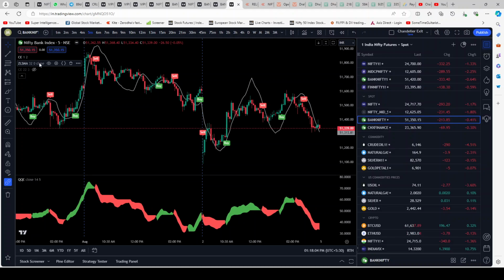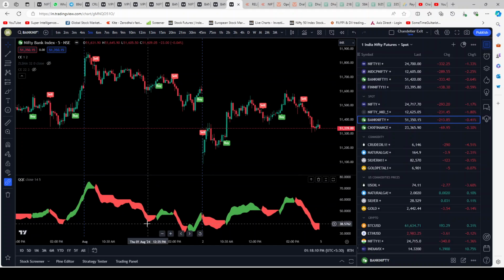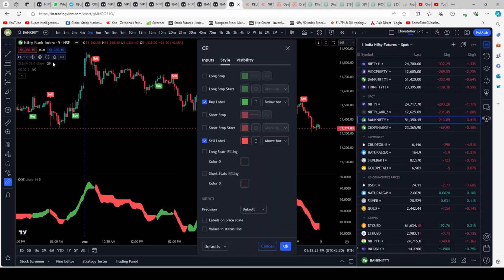Again, if you're on the free version, you'll not be able to use more than 2 indicators. So get rid of this. And this is how Chandelier Exit will look for you with my settings, which is 1 and 2. I've already shown you in the style section. I've unchecked everything except buy label and sell label. Buy I've set below bar, and sell I've set above bar. It's as simple as that.